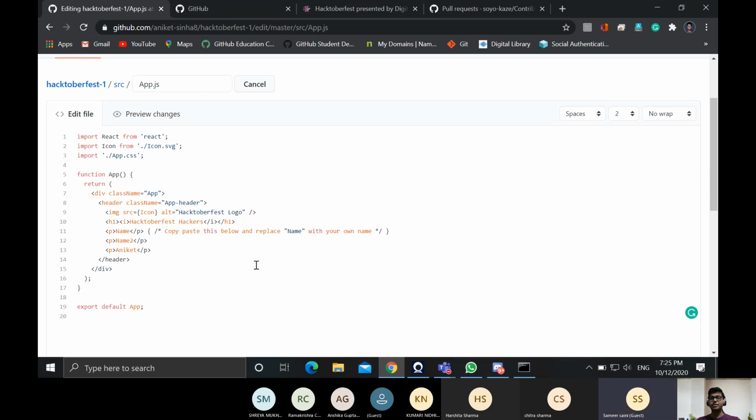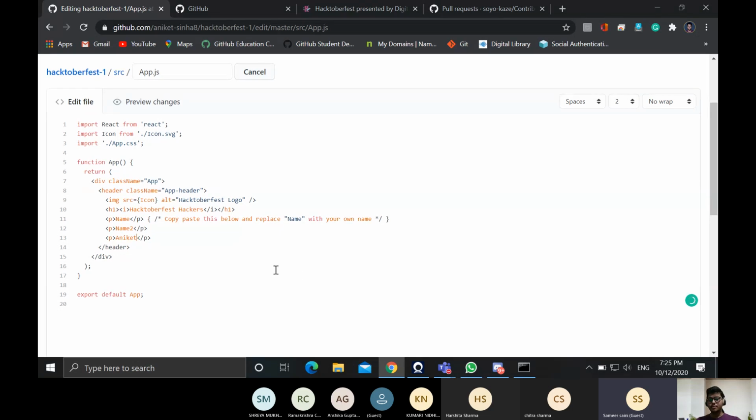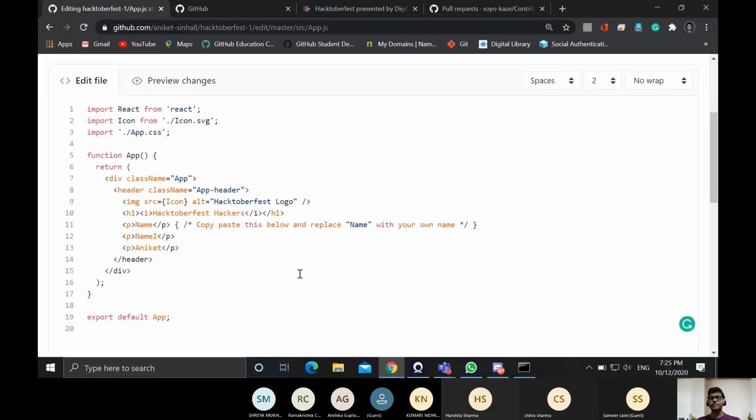So I'm adding mine. Aniket, you can just zoom in a little bit. Okay, sure. Is it good now? Yeah, okay. You can directly copy this name and then paste it down and just edit or replace the name word with your own name. That's it.